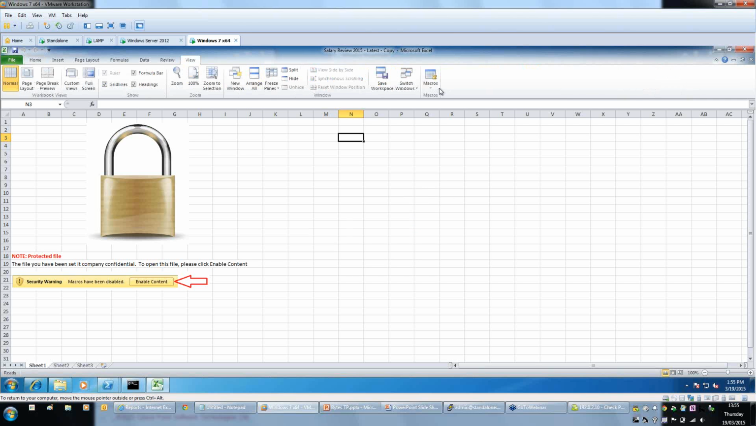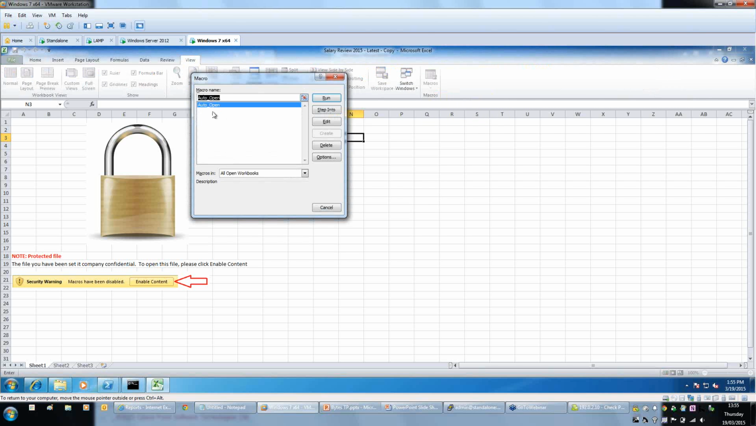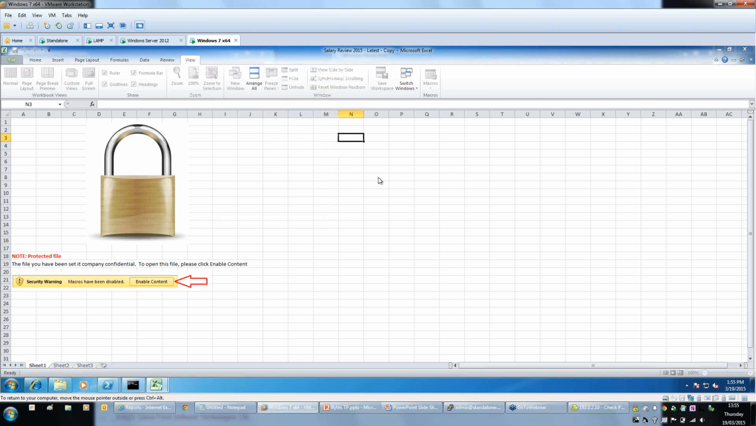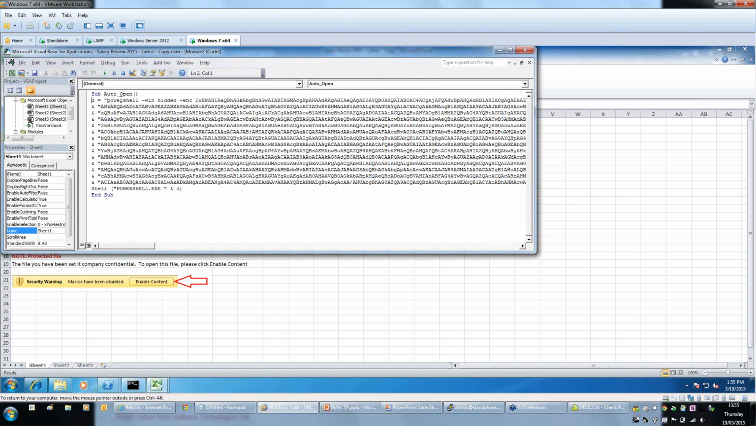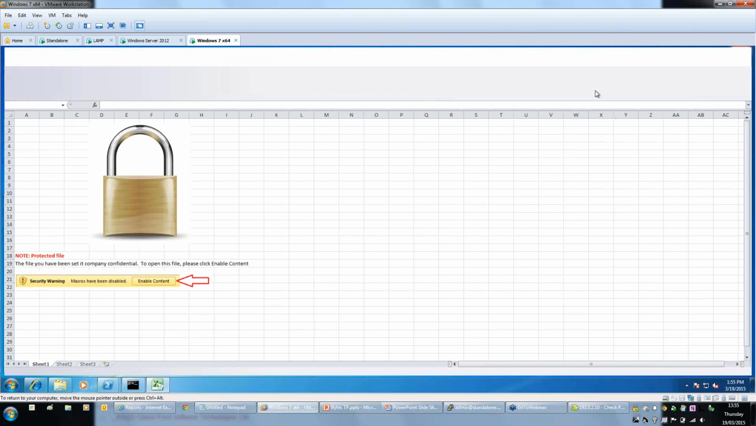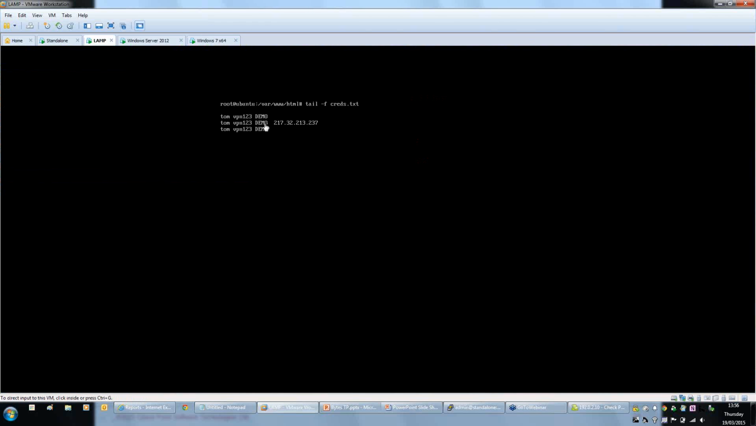Now, if you want to see what this looks like, if we take a look at the code itself, if we view the macros, we can see we've got the auto open macro, and as I said earlier on, Ian decided to base64 encode the content of the script that you saw earlier on. So rather than saying I want the username, I want the password, I want the domain, it all just looks like gobbledygook, because to the human eye this doesn't mean anything. So that's what's been run. And if we close the file and go over to our LAMP server, you can see the details have been sent across here.